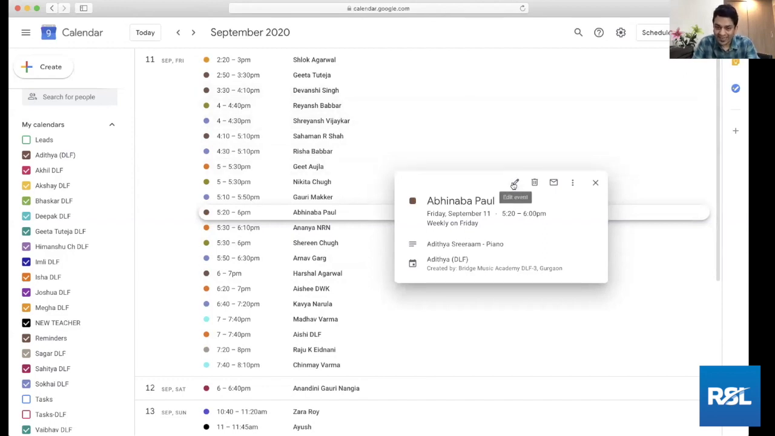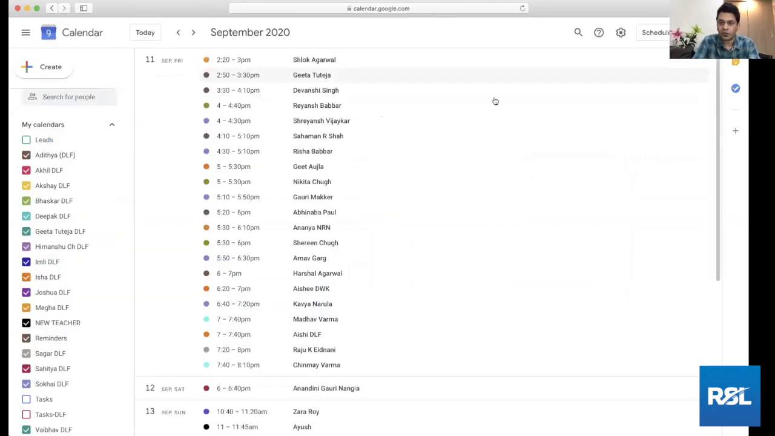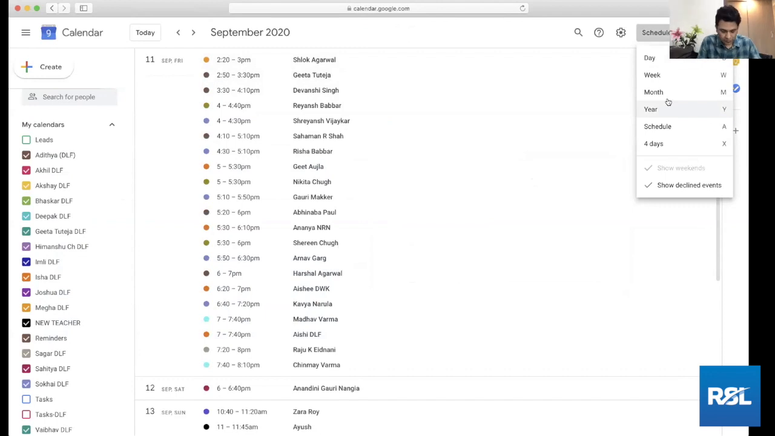Shortcut to go to the edit is the E button on the computer. If I press E, I will be able to edit that particular event. And to save is Command S, or Control S on your Windows machine. So that's how it works. So these are all the views on the calendar.